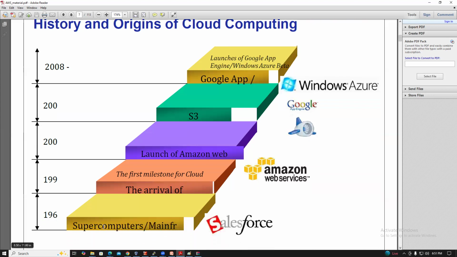In 1996, supercomputers and mainframe computers were used. Who developed Salesforce? In 1999, the first milestone of the cloud, the arrival of the cloud. In 2000, Amazon Web Services was launched, and they launched S3 also. In 2008, the other cloud providers, Google GCP, Windows Azure, and OCI, came into the picture.